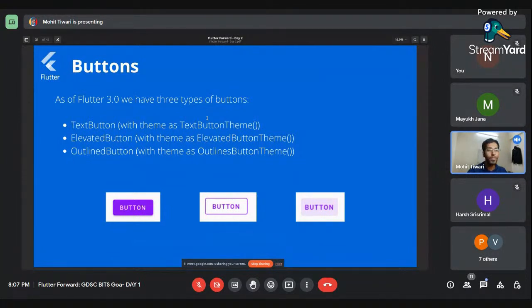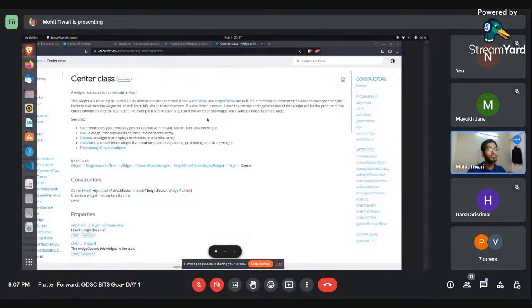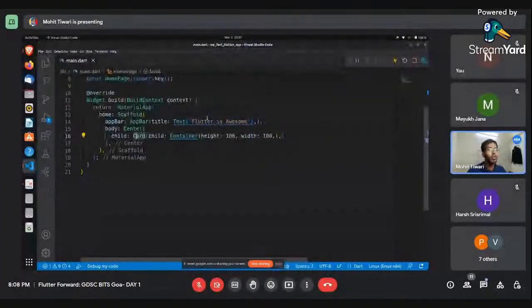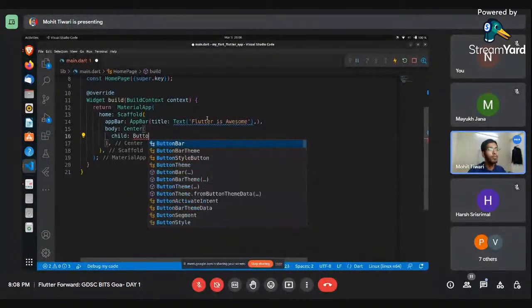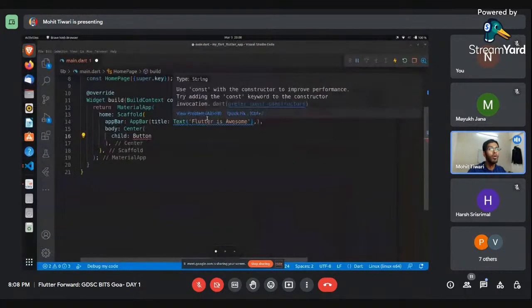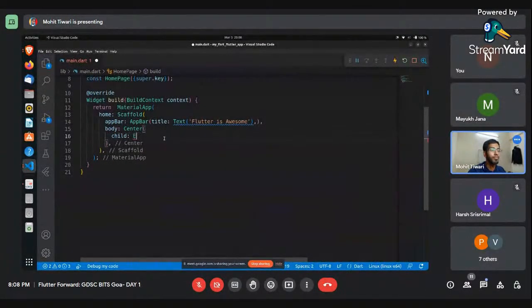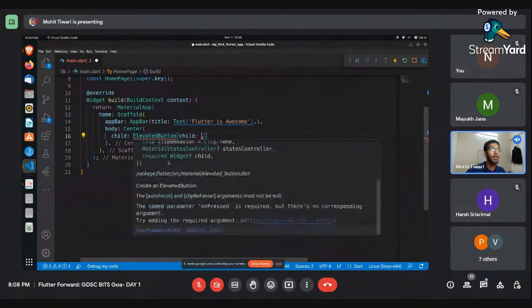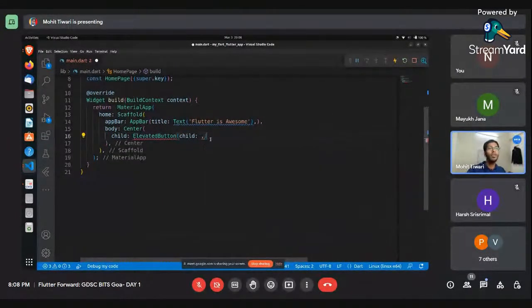You can see the preview of all of them, and basically they also take a child and display the child inside a button. So instead of the card, I'll swap it with a button. For now, maybe I'll use an elevated button. Inside the elevated button, you pass in a child. It's giving me an error right here, so you need to give the button an action which is to be performed whenever it is clicked. That is done by giving it the argument onPressed.